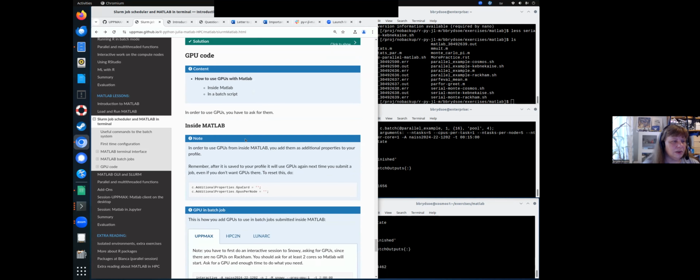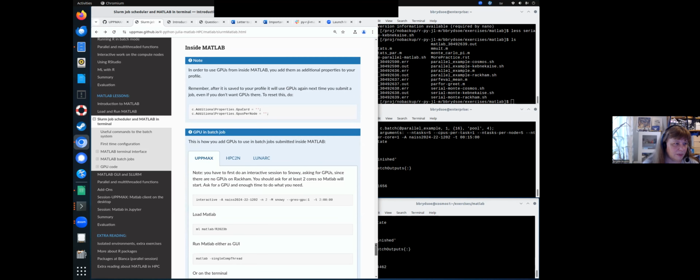So how do we use GPUs? Well, you can use GPUs in Matlab, inside Matlab. So just like you submitted the serial and the parallel job from inside of Matlab, either the terminal or the GUI, you can do that also with GPUs. And you can also do it as a batch script. In order to use GPUs, you have to ask for them. And if you're inside Matlab, you have to set these additional properties again. The additional properties to set are GPU card and GPUs per node.